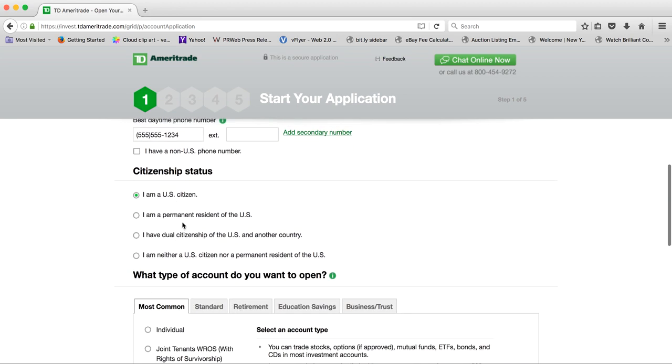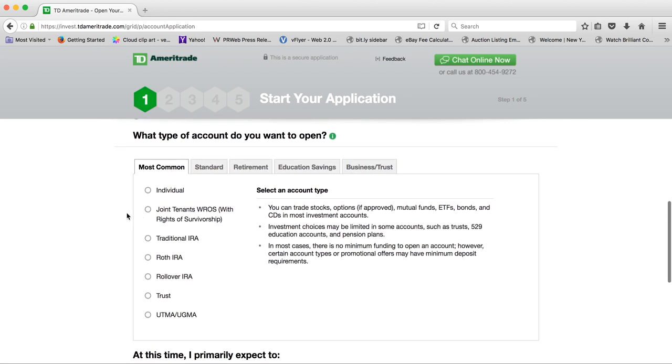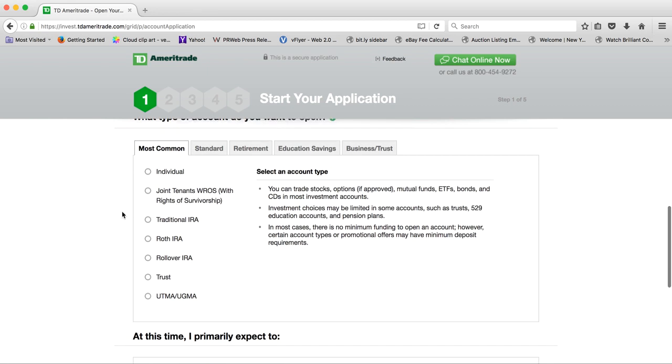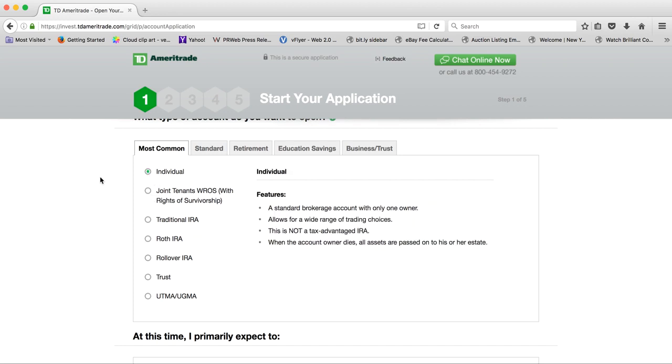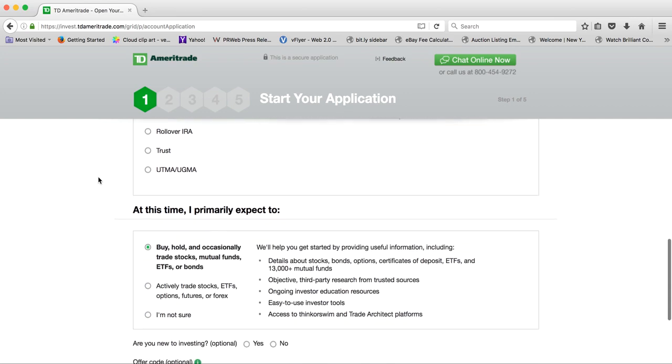Citizenship, obviously check whatever applies. I am a US citizen. And then what type of account do you want to open? Is it an individual, a joint? So you and someone else will share the responsibility. And as far as IRAs and trusts go, we can get into that later on in our video series. But for now, here's what we're going to do. If you're an individual, open up individual. If you're a joint, sharing responsibility with somebody, do joint. There's also something called a custodial account if you're under the age of 18. So if you are, consult your parents and they can help you out with that too.